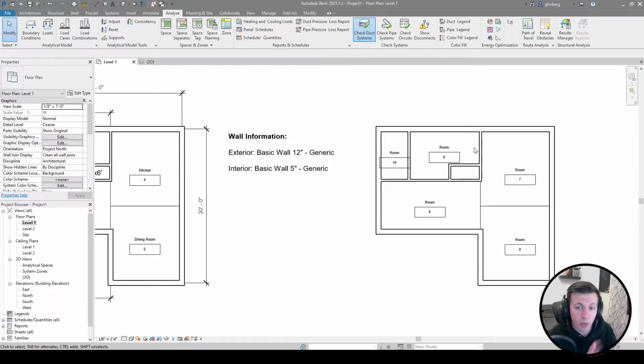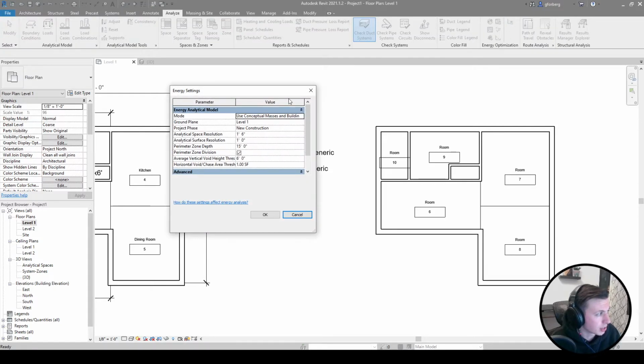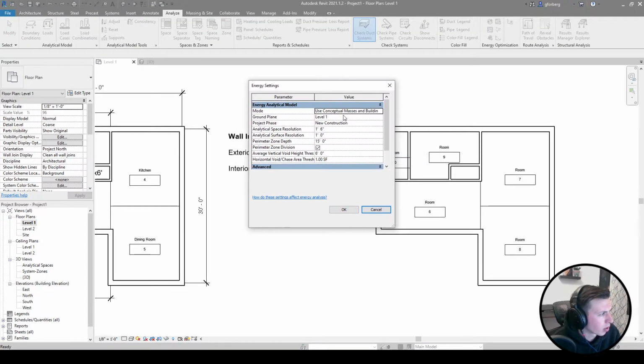So now we have all of our weather information as well as the path of the sun based on our location. So we have now been plopped into Lincolnshire, Illinois, and we have a little bit more information about it. So that's pretty cool. Yeah, sweet. So now we have all these rooms, going through the checklist. Room separator, added the rooms, set our computations to both area and volume, and now we have set our location as well. Cool. So the next thing that I want to do is I want to go into our energy settings. And for our mode right here, for energy analytical model, we are going to use our computational masses and building elements. Perfect.